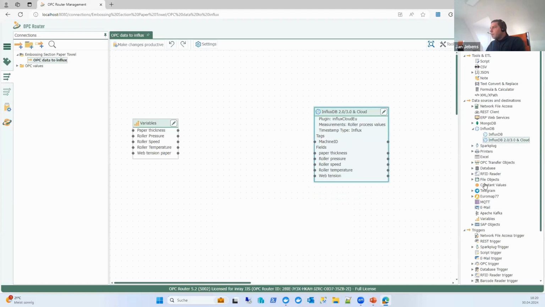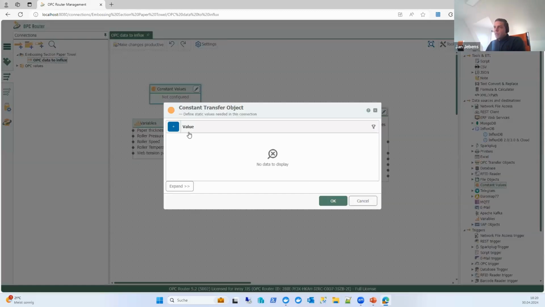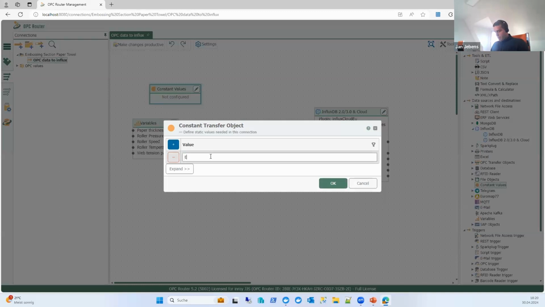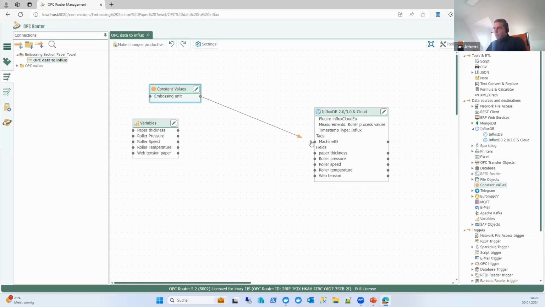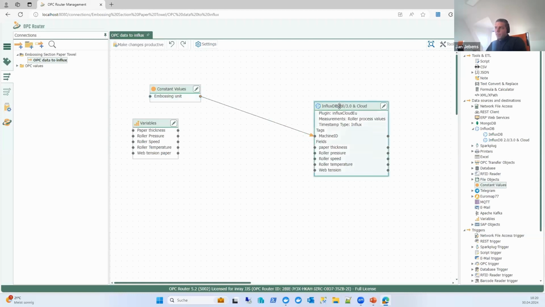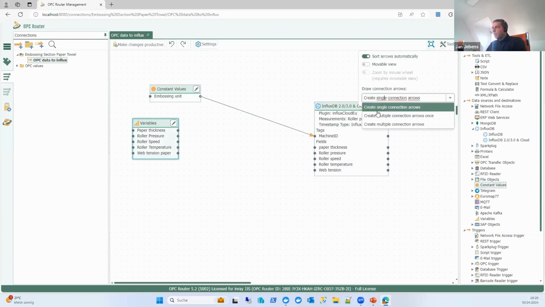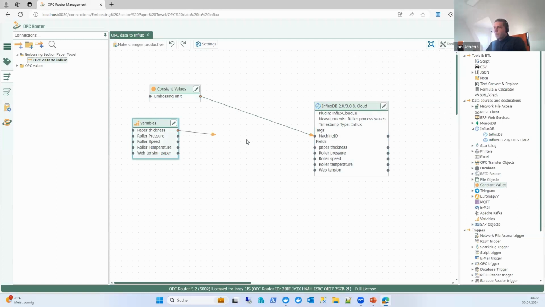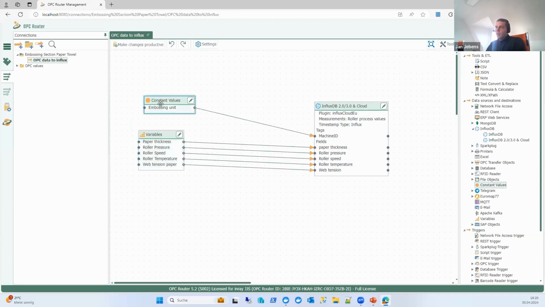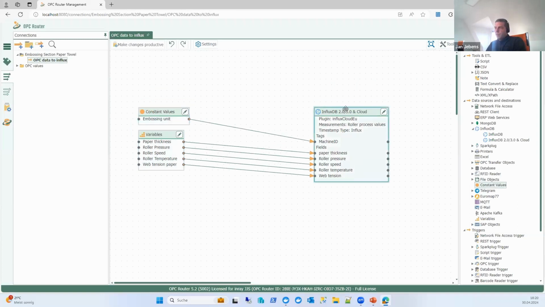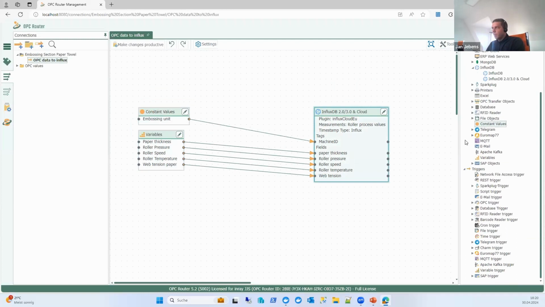And now, maybe I use a constant quickly here. It is the embossing unit. Yeah. And that would be the tag then. So you quickly match the source and the destination. And then when it comes to tools, I can just draw a line here, and then the matching is done automatically. So this would be a very simple, easy way to create a data flow, as an example, in OPC router.